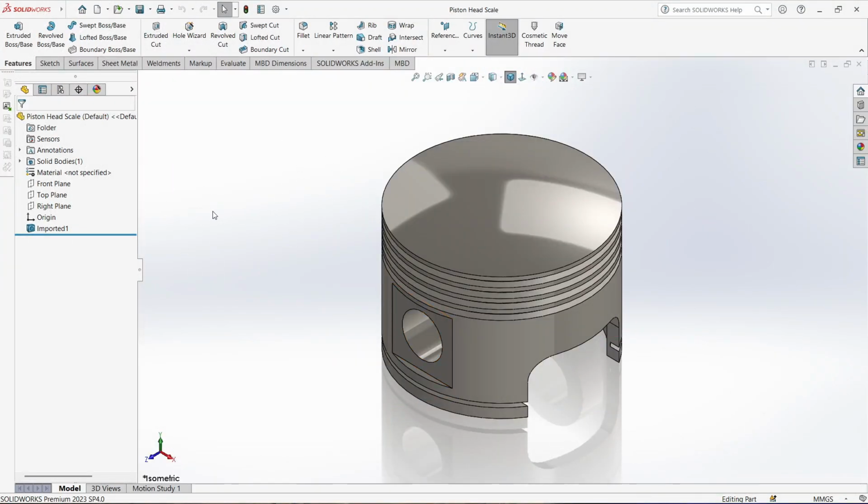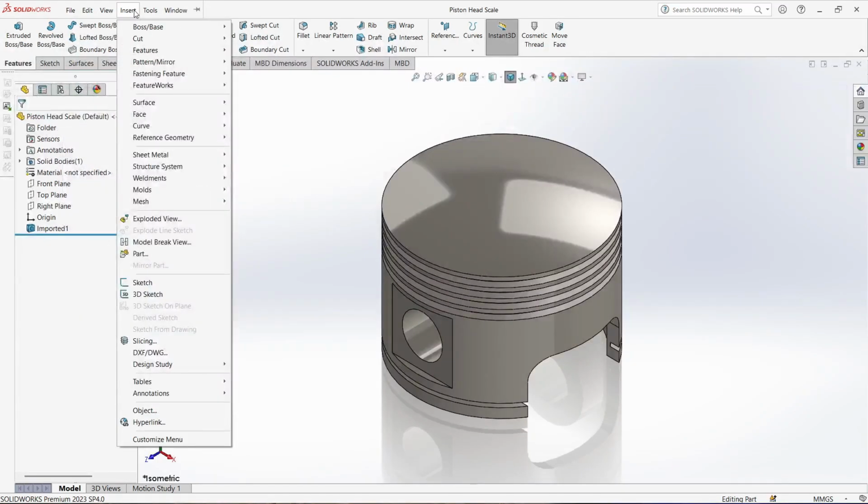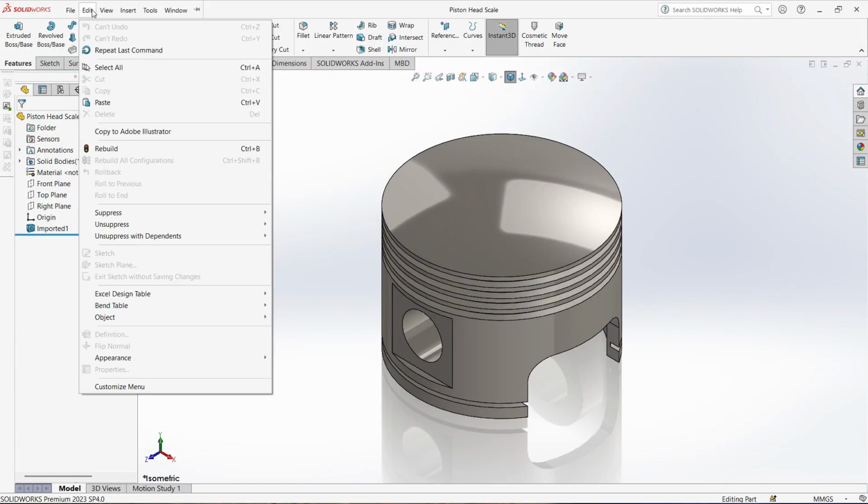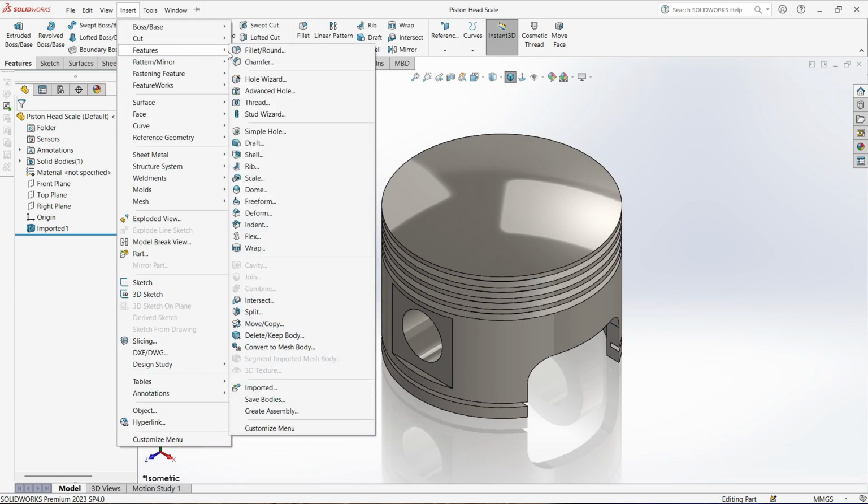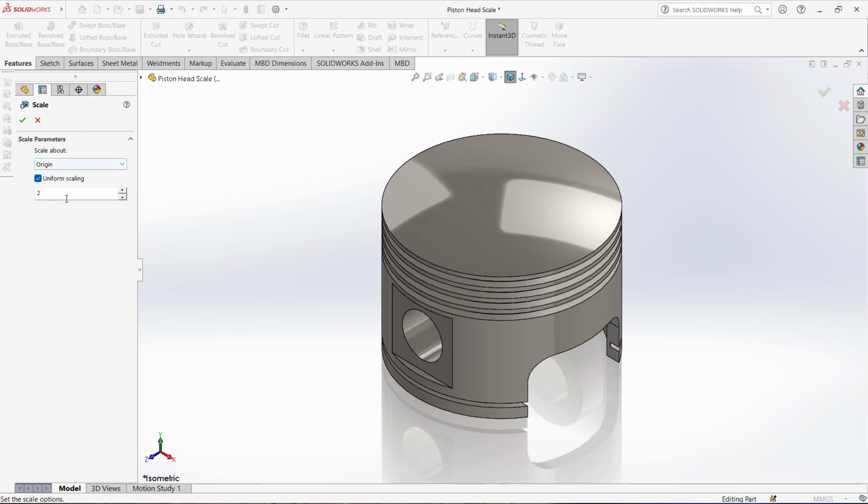Today in this video I will show you how to use the scale feature. First, go to insert, go to feature, click scale feature, and now you have two parameters, the scale about parameter and the scaling parameter.